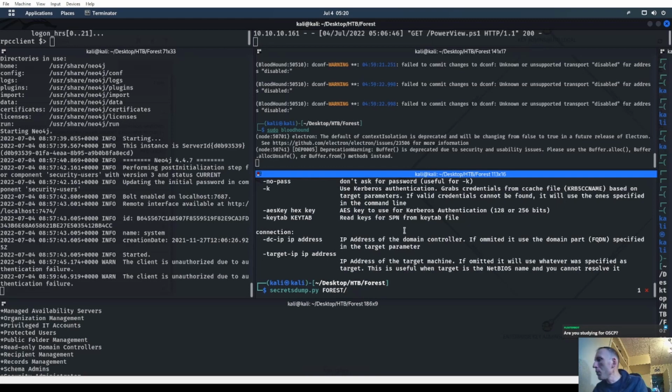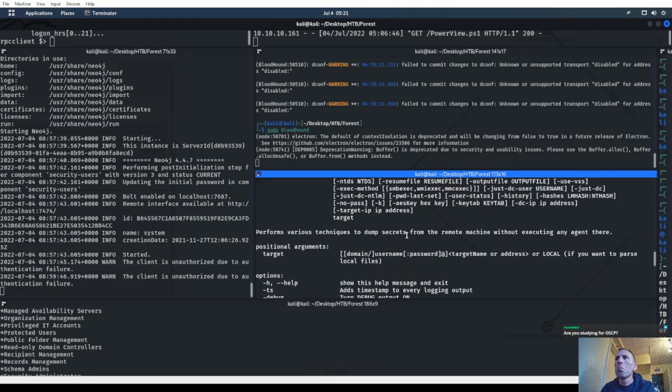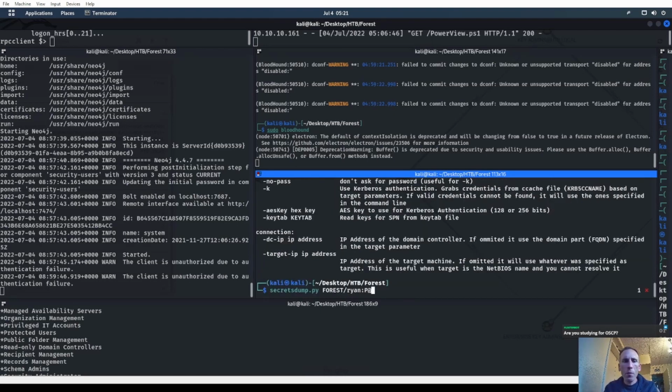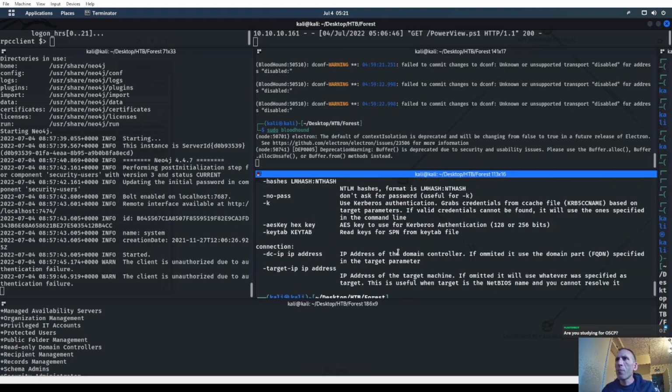Are you studying for OSCP? No! Domain, username. No, not really. I won't be taking that for a long time.